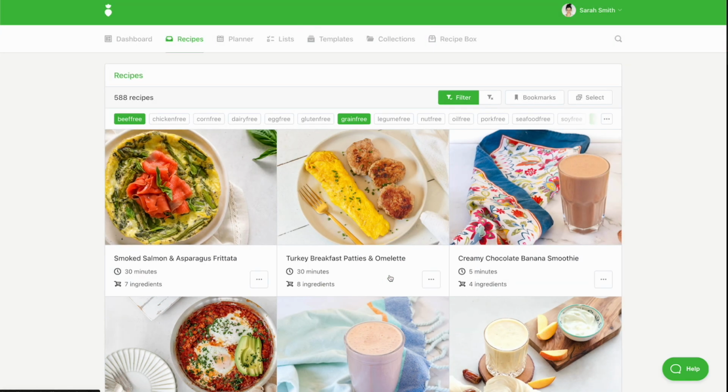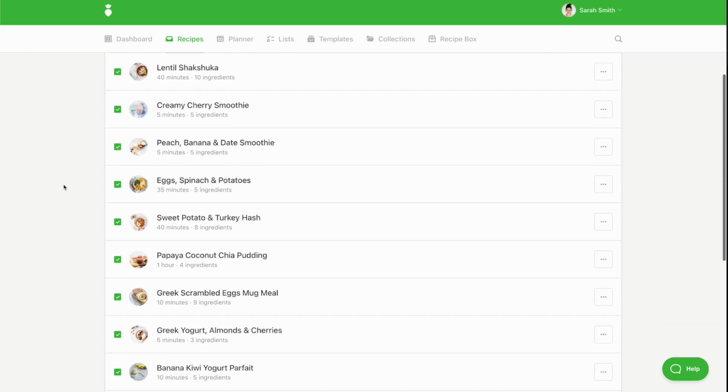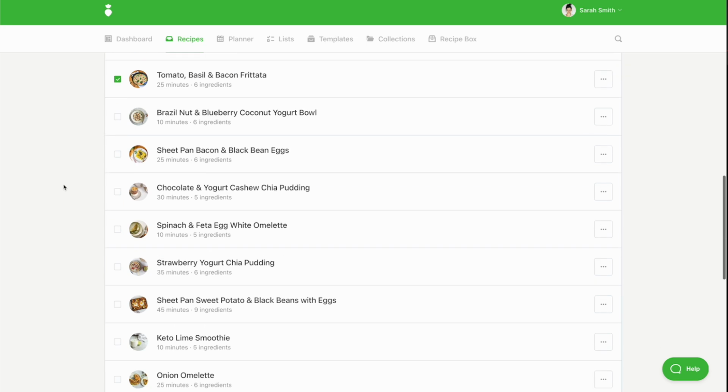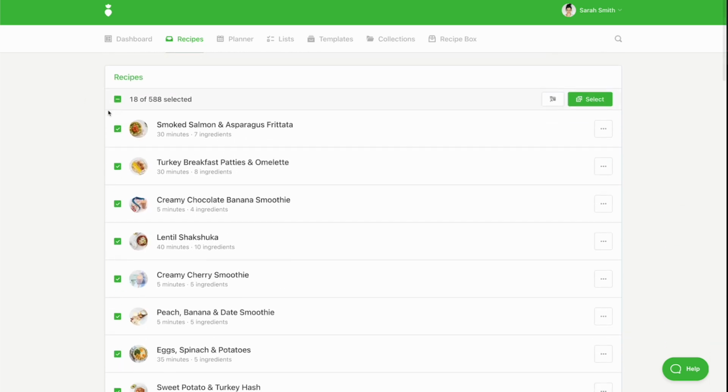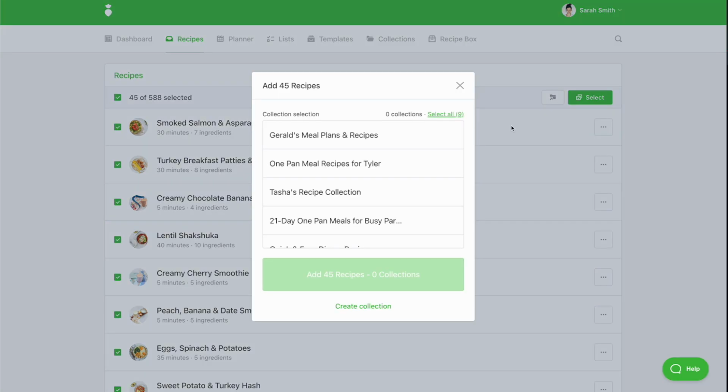If you'd like to add multiple recipes to your collection at once, use our Select feature. Check all of the recipes you'd like to add either one at a time or by using our Bulk Select option at the top. Please note the Bulk Select option will choose the first page of recipes. You can scroll down to load more and then recheck the box at the top. Once your recipes are selected, click the Add to Folder icon. Select your collection and add the recipes.